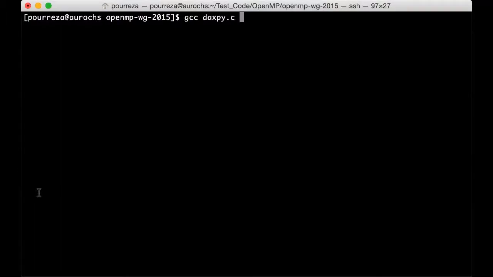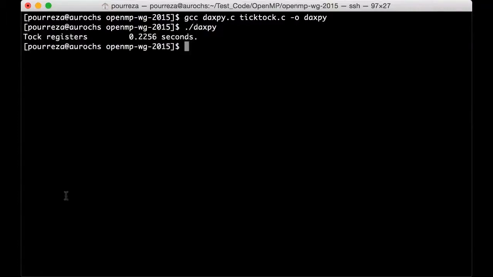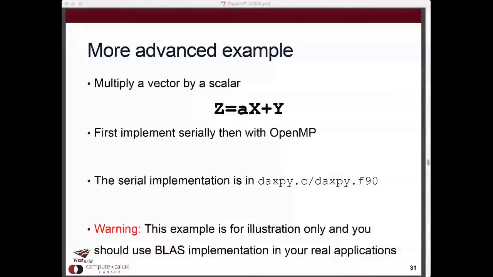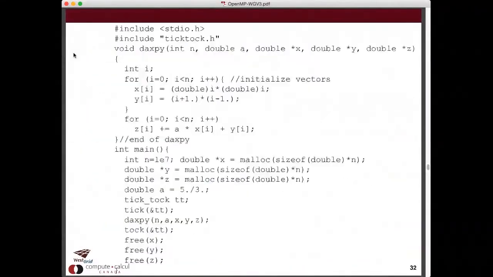So this is my terminal here. This is the serial version, so there is no OpenMP flag. It's daxp.c, and there is another, tic-tac.c. If you are compiling Fortran, it will be daxp.f90 and tic-tac.f90, and then you can run this daxp code here. You can see that it ran the code and it registered about 0.2 seconds or 200 milliseconds. So if you want to compile these codes, you need to put this tic-tac.c along with your other code. I have it in the slide for the next example, but I wanted to let you know. It won't work if you miss that one.